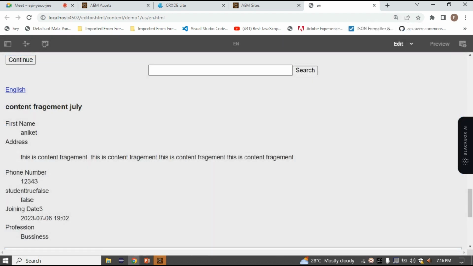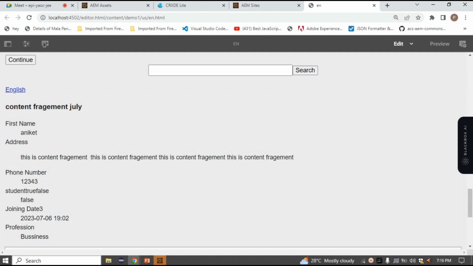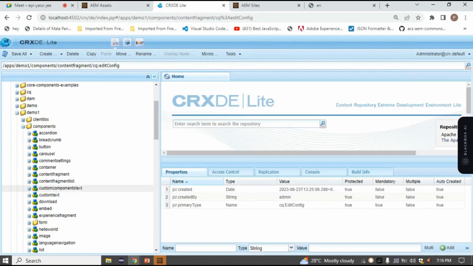Now you see it is printing a different name. Before that it was Rohit, but now it has changed. Here we have address, phone number, student, date, and it has changed from student to businessman, so it is printing the businessman.